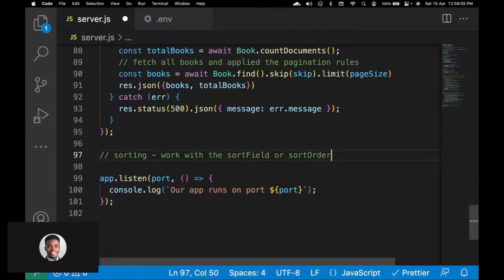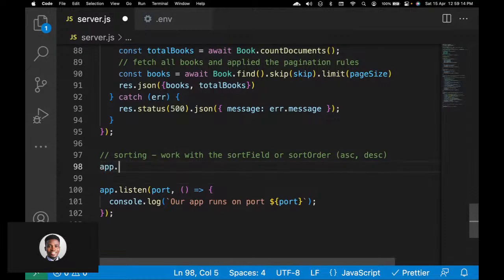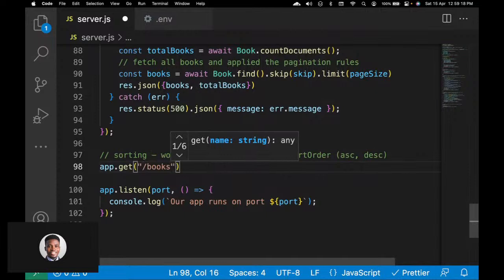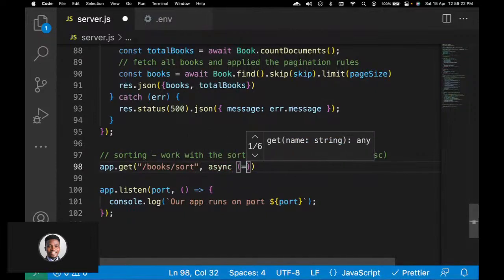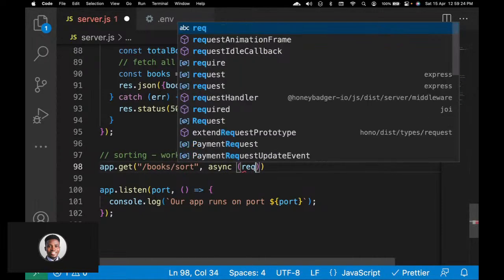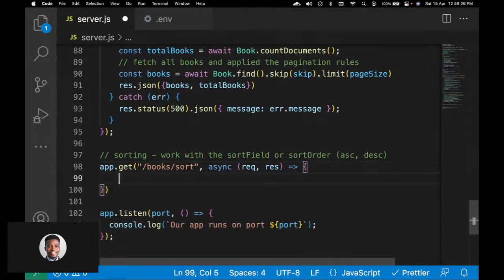Yeah, that works. So the sort order is going to give us either ascending or descending order. All right, so let's go ahead and say we have the app.get as well, and we have books/sorts, and of course this is asynchronous. We have to get our request and our response. All right, and right now we can fetch those two query params.